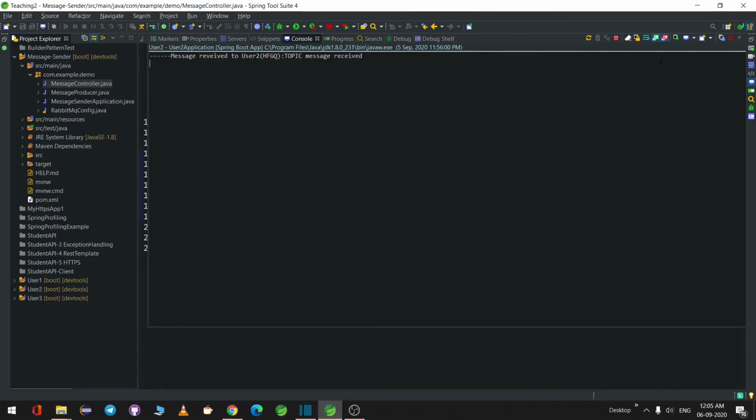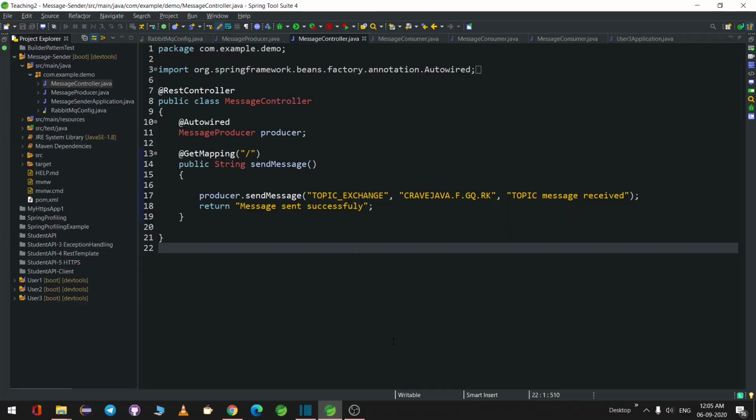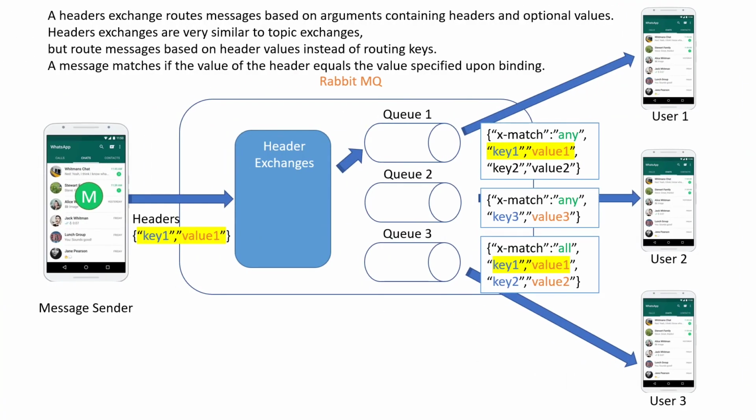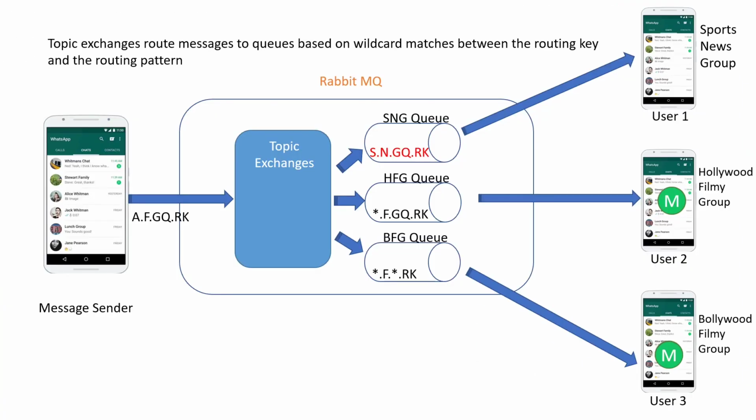As you can see, user 2 received, user 3 received, and user 1 did not receive. So this is how the topic exchange works. Okay, so now we are done with the topic exchange.